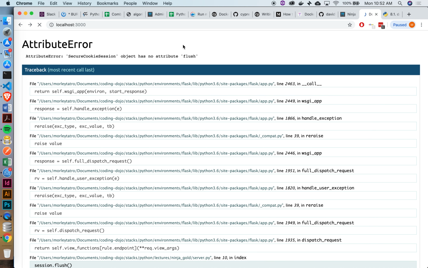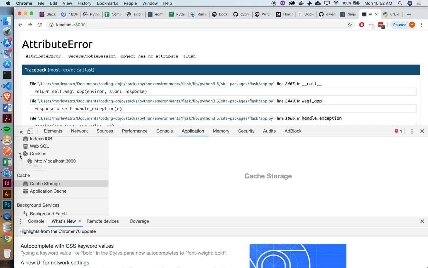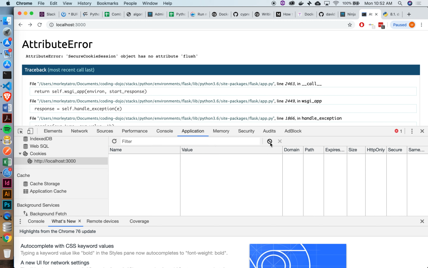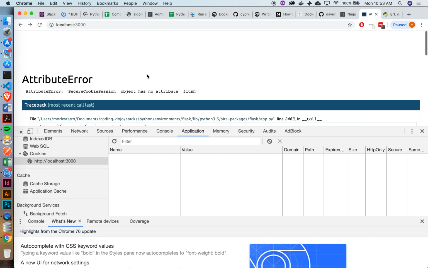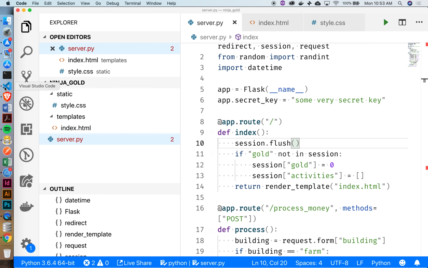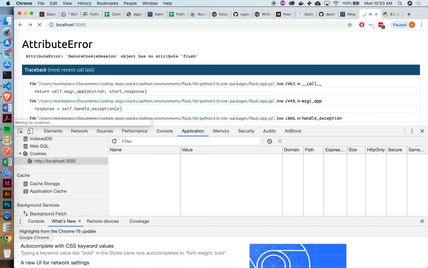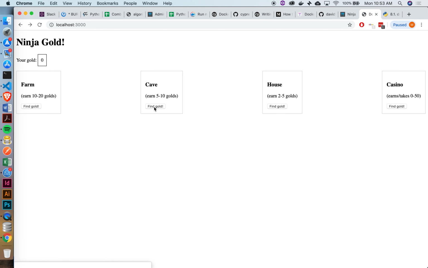So let's get out of here. Let's go back. Whoops. All right. So inside application storage, cookies. Got some cookies. Let's just get rid of all these. Ah, still trying to do flush. Okay, let me get rid of that real quick. Just do it one more time. Cool. All right, so we're back to where we started. Let's click some things here.